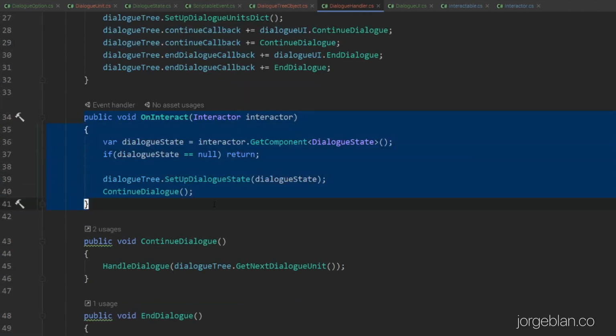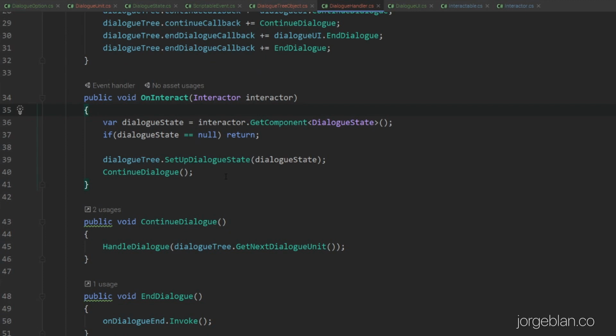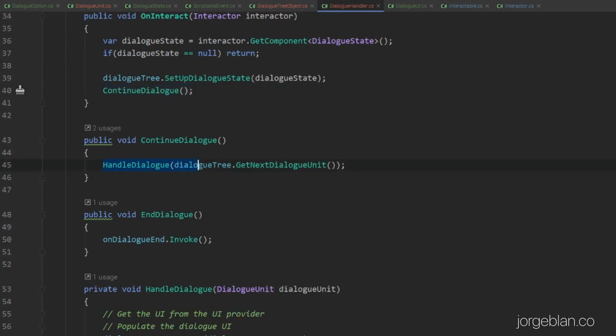Then we have this very important one, which is the onInteract method. This is where we are passing the dialog state coming from the player into the dialog tree. Because in onInteract, in general, we cannot pass the dialog state directly, but we can only pass the interactor, we're using the interactor here to get the dialog state, and that's why the dialog state is currently living with the interactor. If at a later time it makes more sense to have it live elsewhere, then we'll look into that. But for now, when the player first interacts with the merchant, we pass the current dialog state from the player into the dialog tree, and then call continue dialog, which will pull the next dialog unit available given the current state. And the continue dialog method simply calls handle dialog on the next dialog unit.